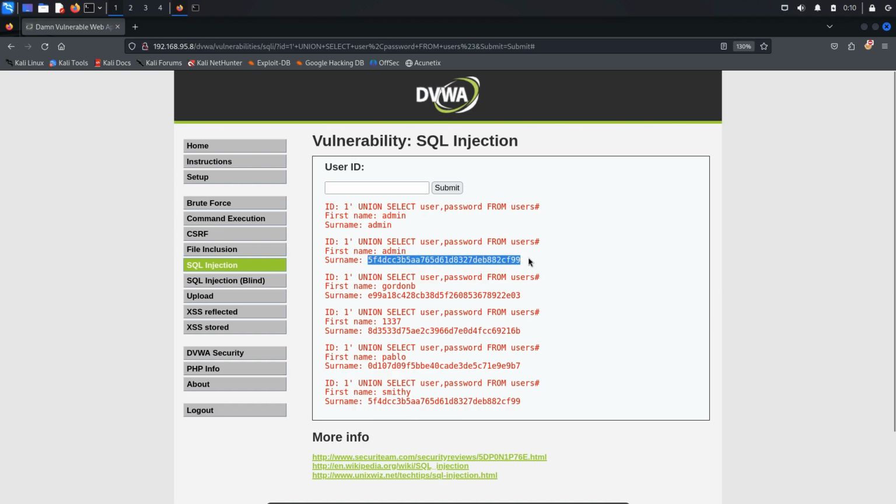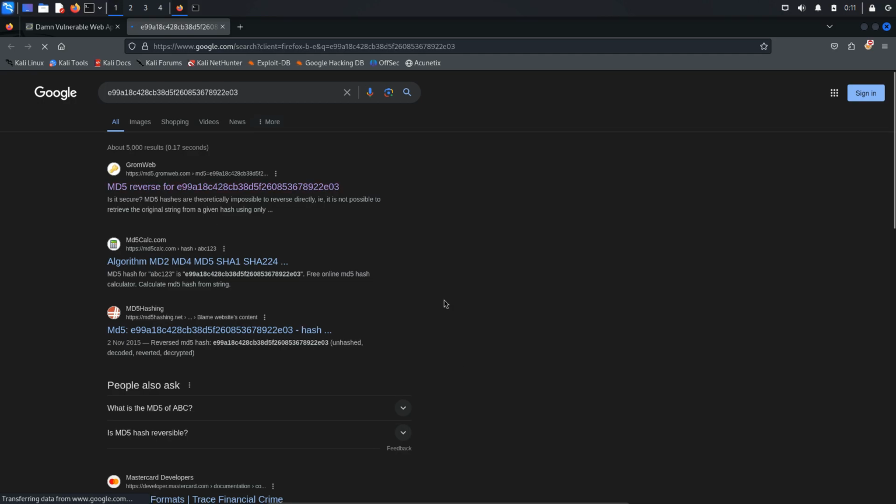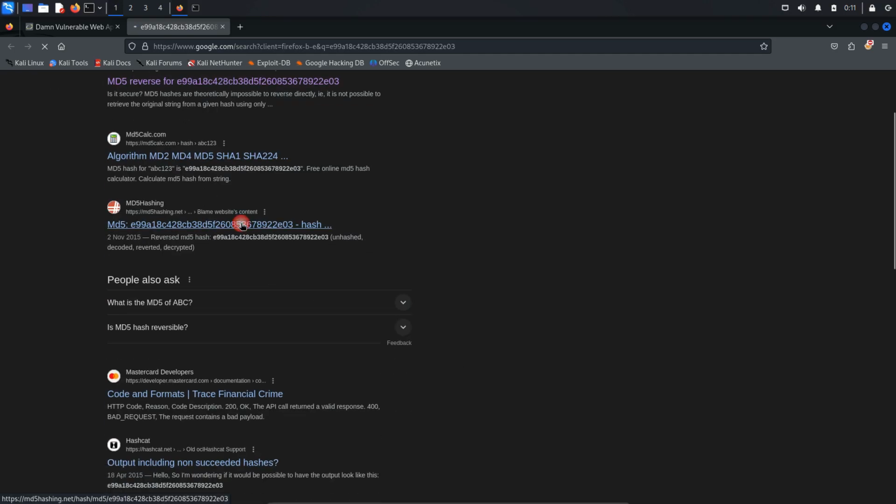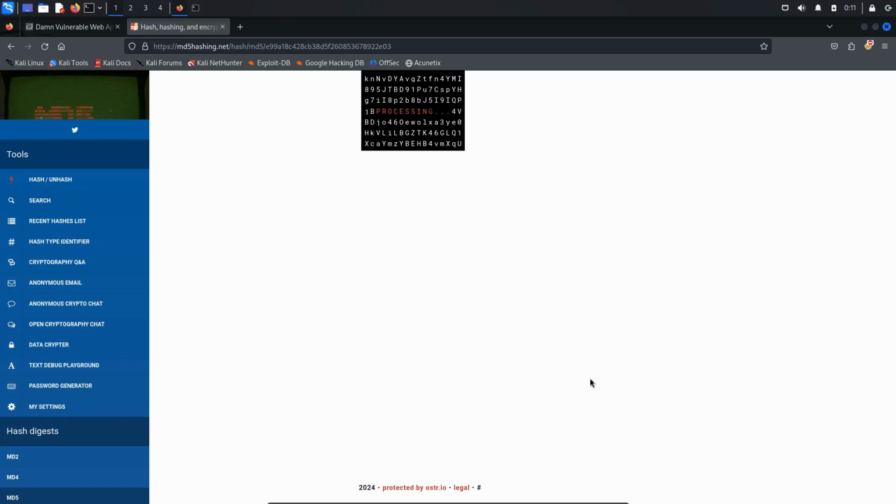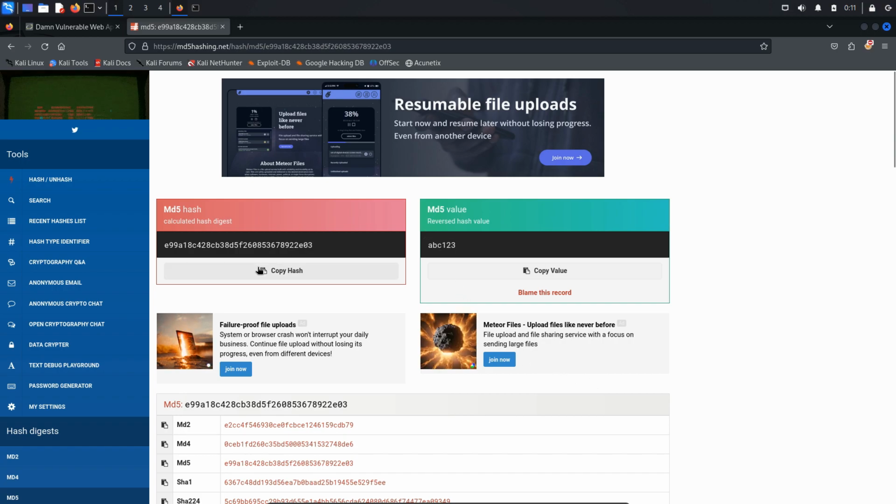Furthermore, by querying other users and passwords from the users table, we encountered hashed passwords within the surname field. While hashed passwords are theoretically irreversible, many common password hashes are available online. A quick search can often yield the unhashed version of these passwords. Clicking on any of these search results reveals the password. This process provides insight into how SQL injection operates.